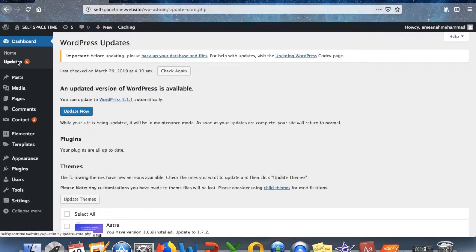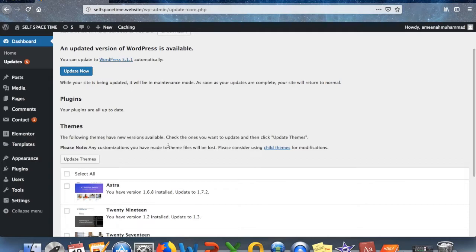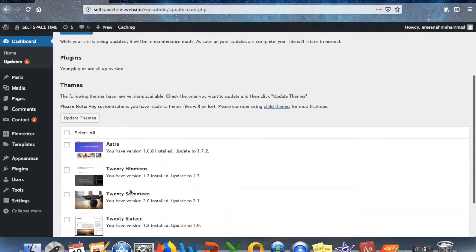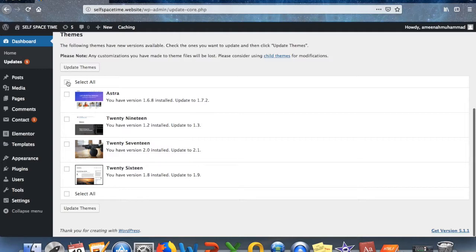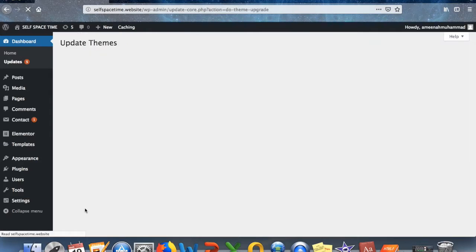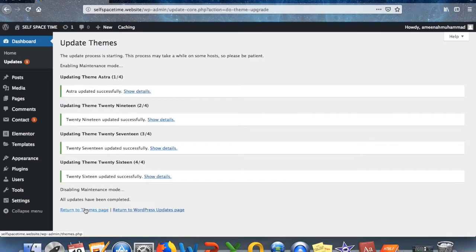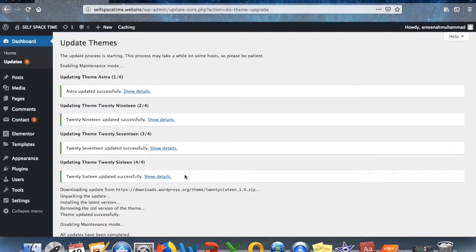And each time you log into your WordPress, you want to check for updates. It'll show you everything that needs to be updated on your website. You just select it and then click update and let the system do the updates for you. Okay, and then I would recommend that you check this maybe 2 to 3 times a week.